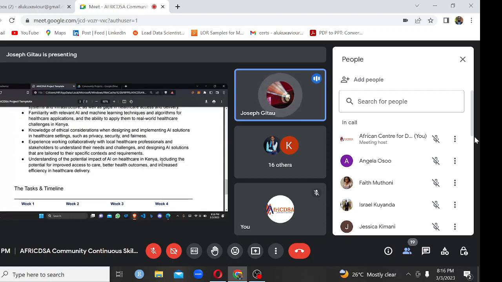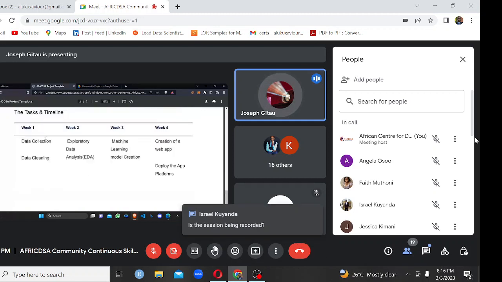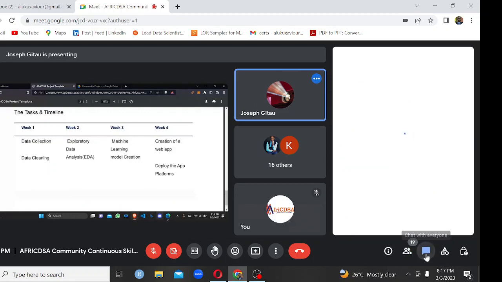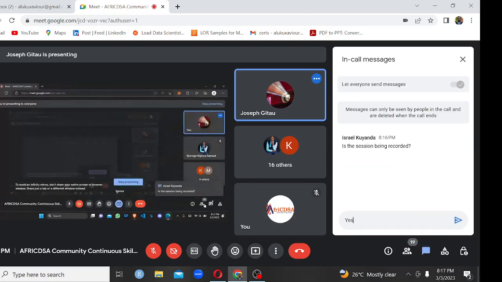So you will get to see some of the things. So you'll get ideas as to some of the things you can do in improving healthcare, so making healthcare better using AI. So that's all for the learning outcomes. So we have the next thing over here. Yeah, the session is being recorded.